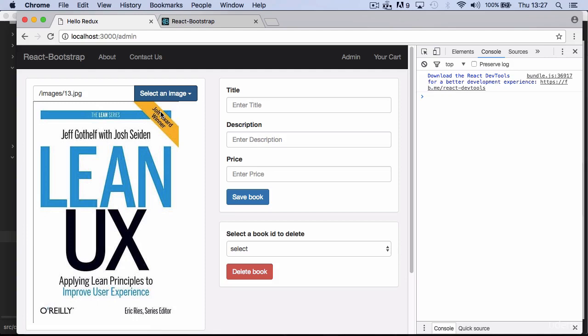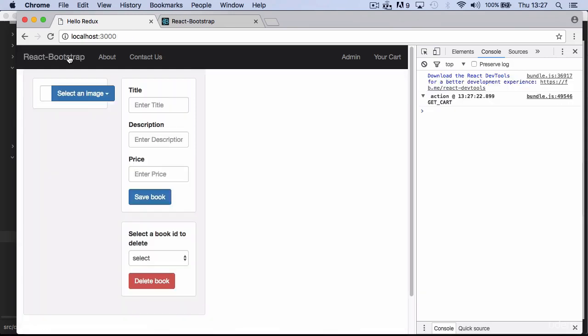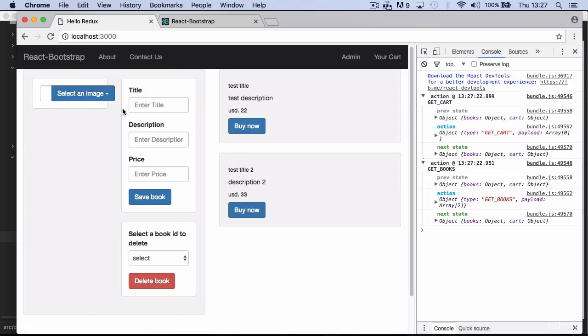There is one thing we still need to fix. You might have noticed that since we removed the initial books data from the state, our drop-down to select books to be deleted is not rendering the IDs anymore. And we also need to remove the books form from the home page.